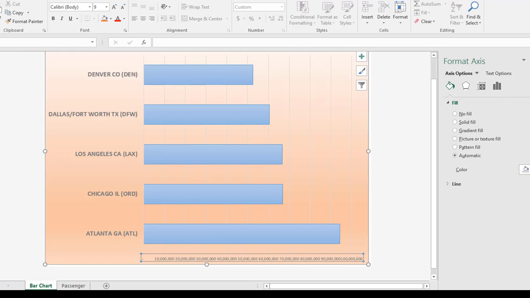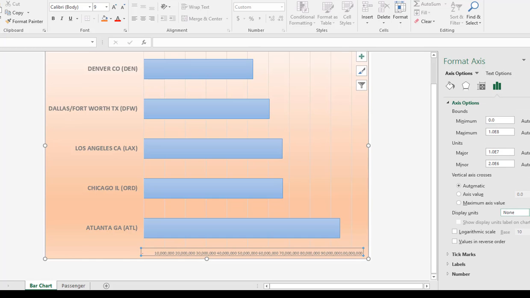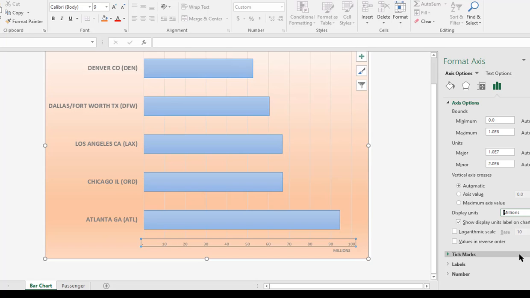What I'm going to do now, I'm going to click on Axis Options here. Right there. A lot of this is just display units here. Again, I would probably go to millions. Much simpler. And you go into labels.